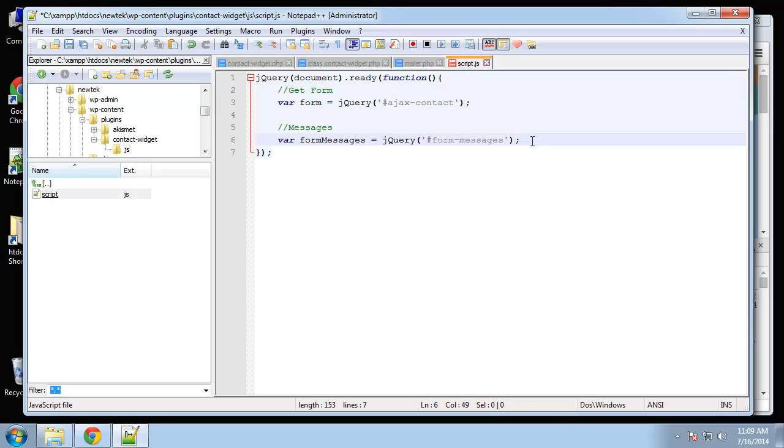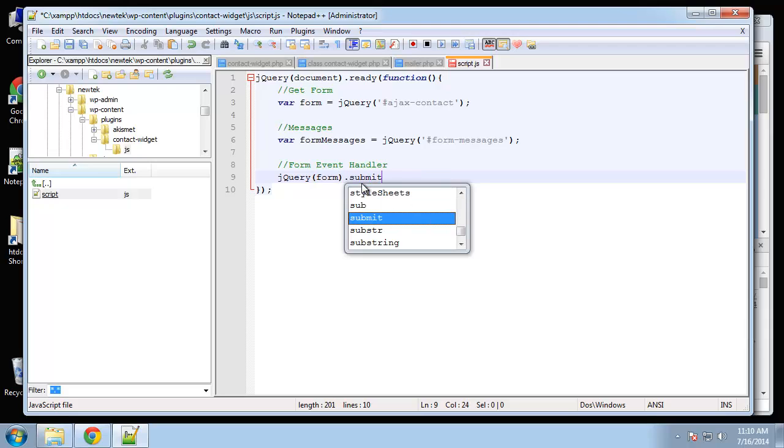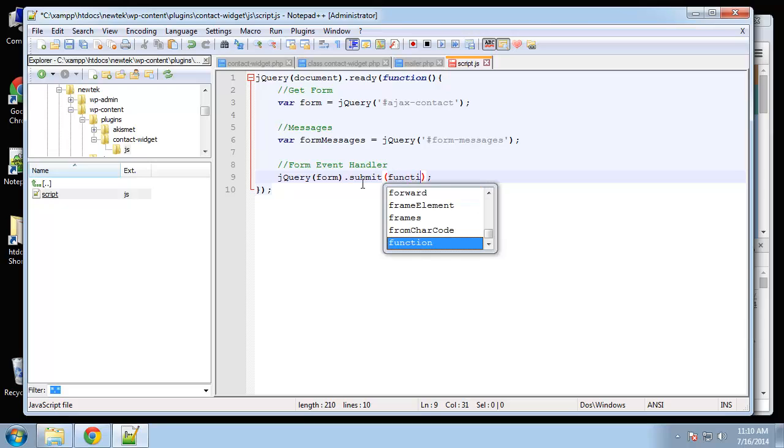Now we're going to create our form handler. So jQuery form. This form is coming from here, which is the whole contact form. We're going to say dot submit. So when the form is submitted, we want to run a function which will take an event argument.